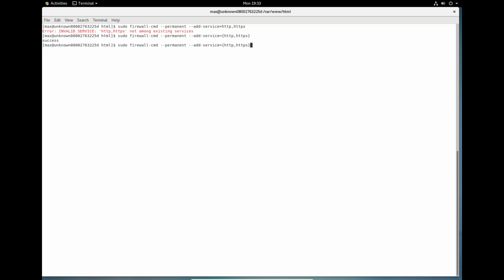So let's go again and add permanent. This time we'll have HTTP, HTTPS, and SSH. It doesn't say ports, probably because they're default ports, very commonly used ports. You can add as many services as you need to with a single command, but you have to separate them with commas and enclose the whole list within a pair of curly brackets, like we just did.